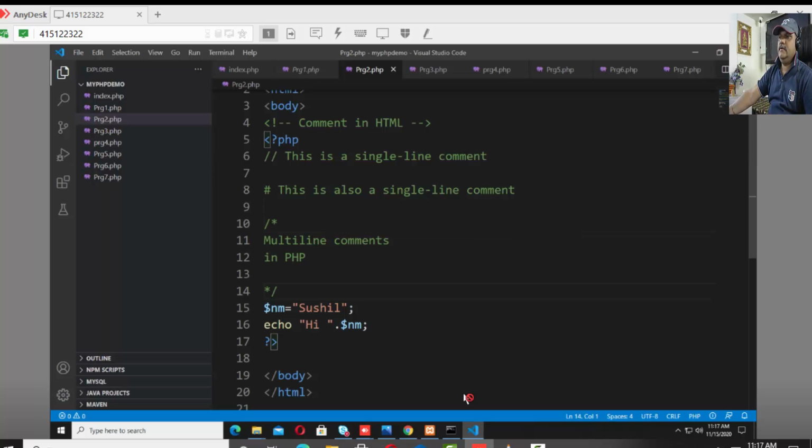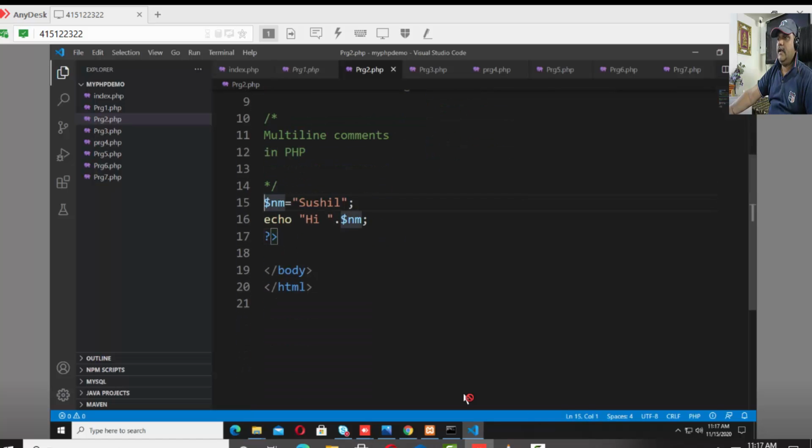If you are aware of programming languages like C or Java, you know this comment style for a single line. The additional thing is you can have a single-line comment using a hash as well. So in HTML we comment with an exclamation mark and hyphens, and in PHP we comment with //, then the multi-line comment, as well as the hash. Now here $name equals Sushil, and echo "hi" and then concatenation. To concatenate the text as well as the variables, you have to use a dot. And here are the multiple comment styles used in PHP.